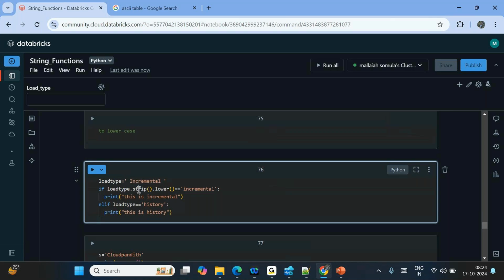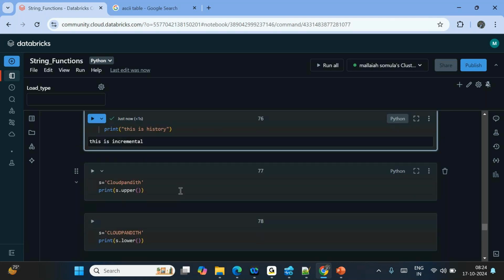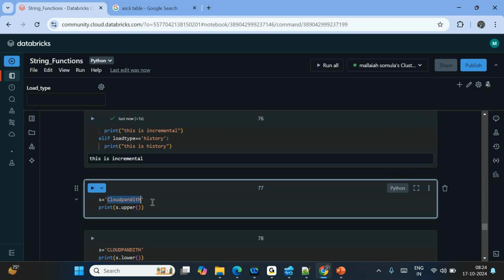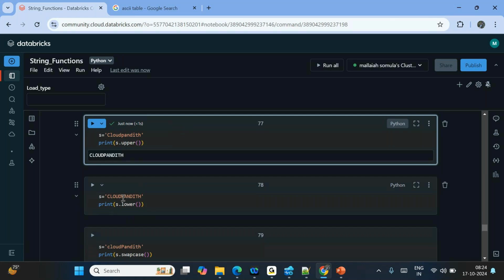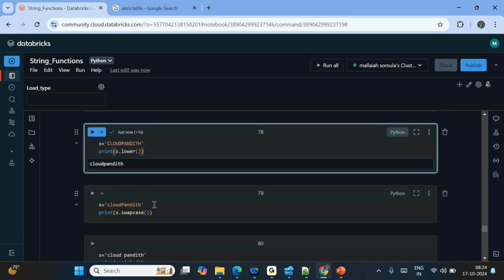So first thing, I am using strip to remove the spaces. Second thing, I am converting everything into lowercase. Whatever comes will be converted into lowercase so that it will match with this. For example, see how these functions work. I have Cloud Pandit. If I say s dot upper, it will convert everything into uppercase. Now I want lowercase. You can use s dot lower.